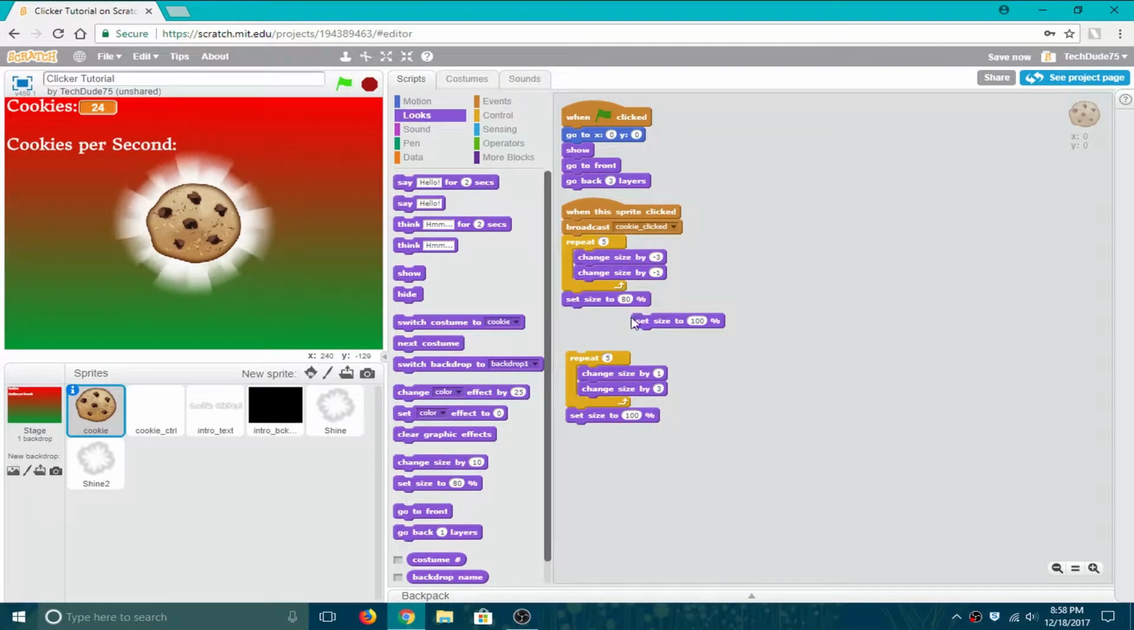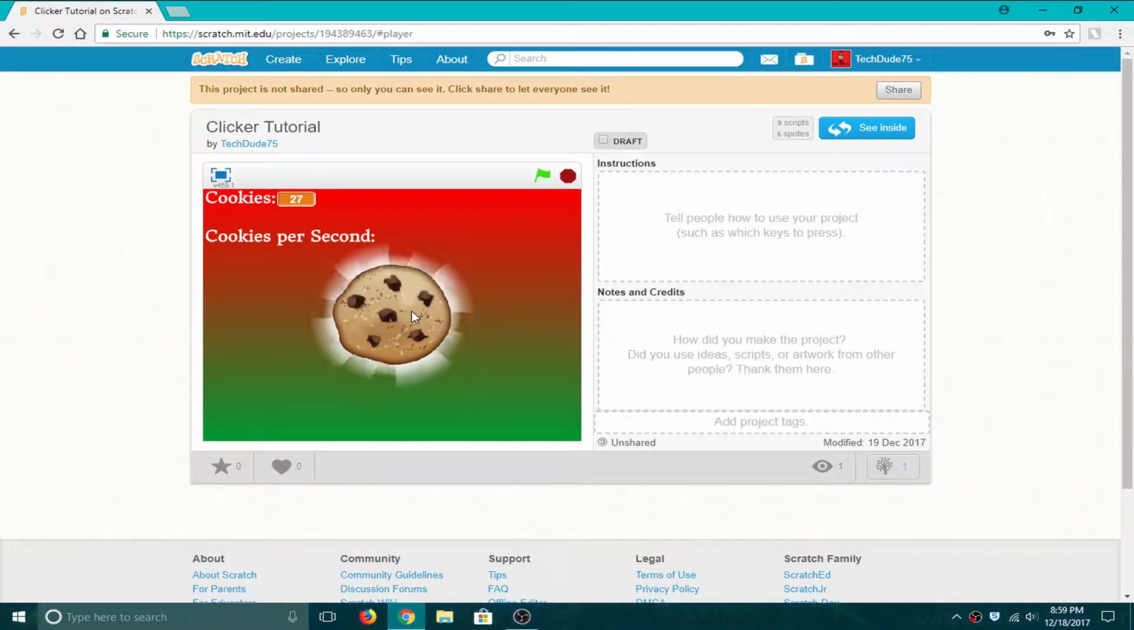Set size to 80. Okay. Maybe that's what I did? Okay. I still don't remember exactly what I did. Hold on, I'm gonna go check what I did, and I'll be right back.